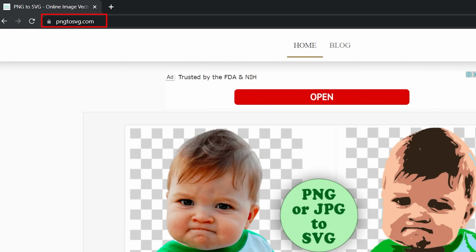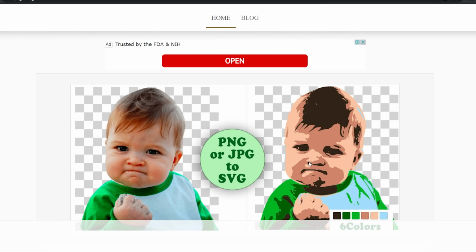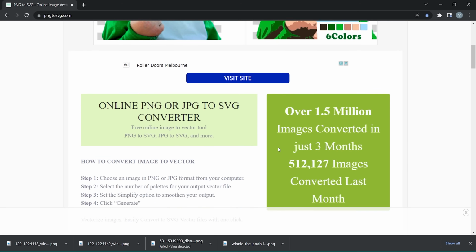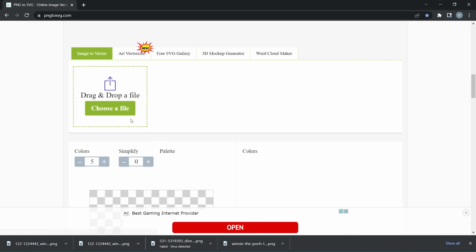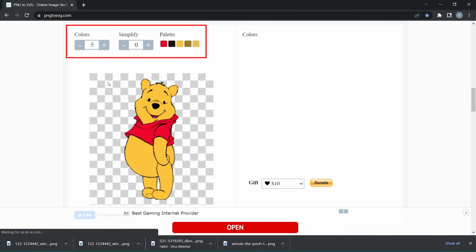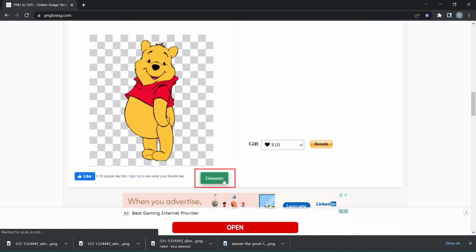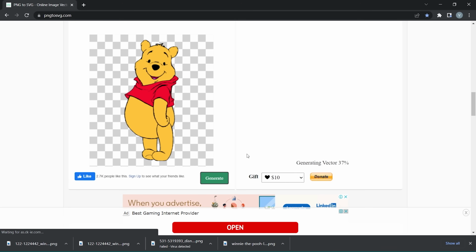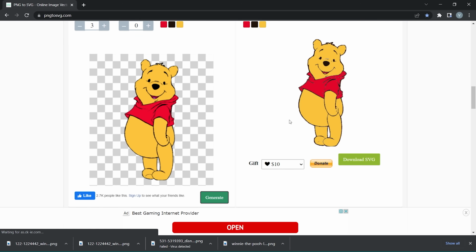Then I'm going to visit pngtosvg.com. I'll pop links to these websites in the description below. Scroll down and locate your image file. This panel allows you to select how many colored layers you'd like to convert to. I'm going to reduce the number of colors to 3. Click Generate and the website will convert your image to a 3-layered SVG. Once ready, click Download SVG.